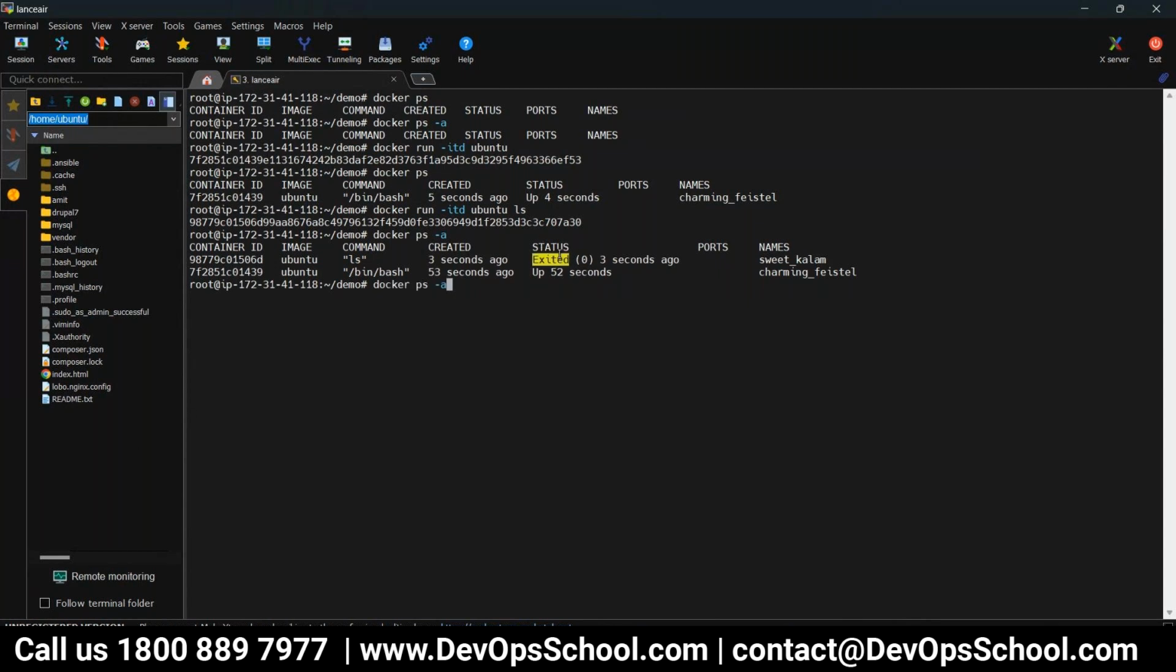Okay, you want to see the output? Let me run one more time, without -d. If you remove it, you will see the output also. See, it gave you the output and then exited. Exit means run and exit. Okay, so this could not keep running.